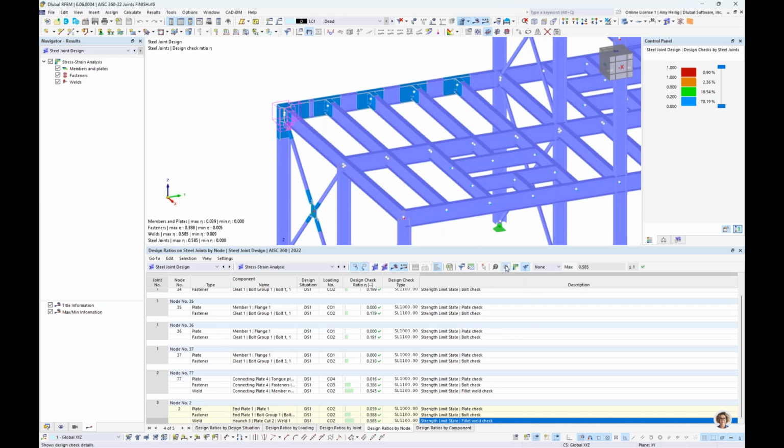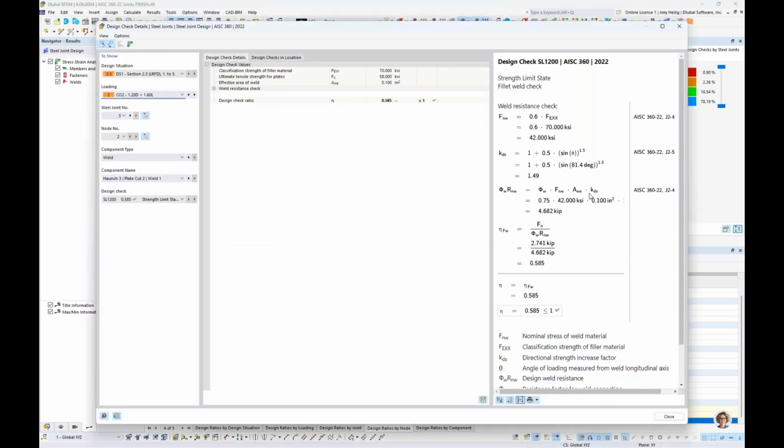So if we launch the design check details for fillet weld, this should look very familiar because we also have these design check details available for the member design in the steel design add-on. But ultimately what we see here are the equations relevant for the weld design listed line by line with the code references and our final design ratio.